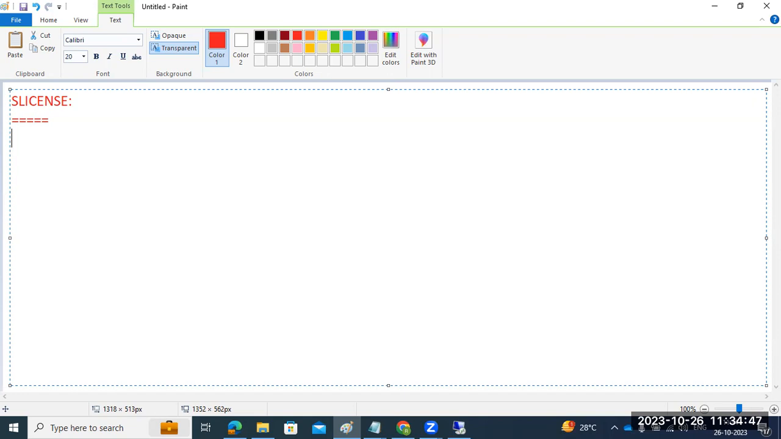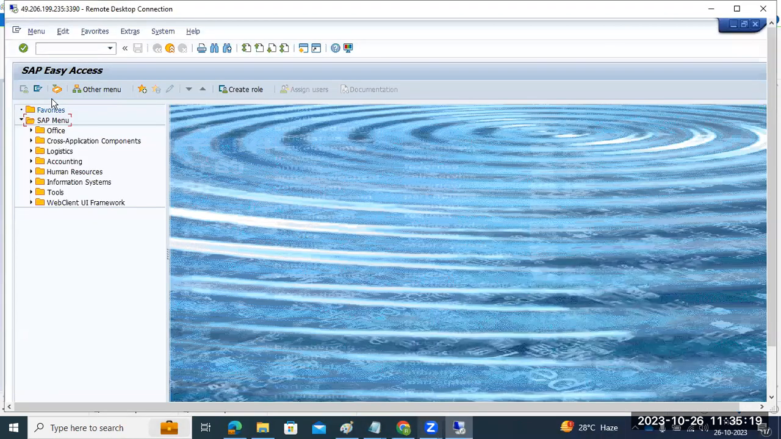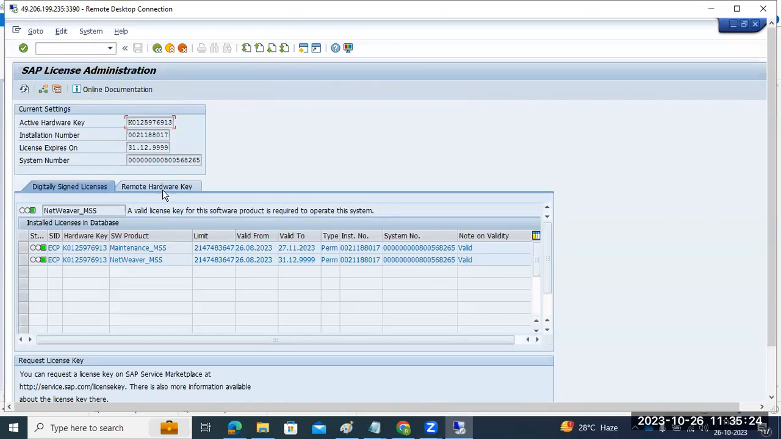They will ask you to apply the license. Then we have to download the license from the service marketplace, and import it from the SLICENSE transaction code. Okay, so this is the way we have to do it: download and import it here. So go to the SLICENSE transaction code. Here we need to import the license.